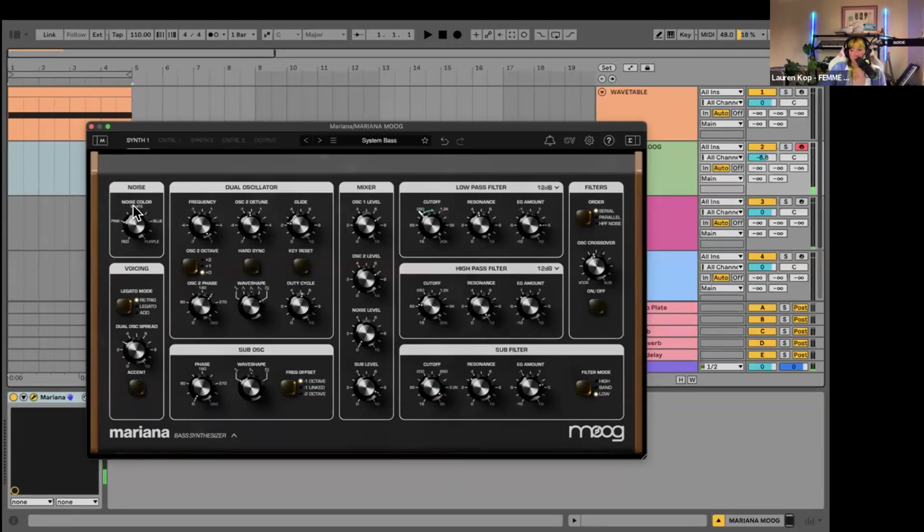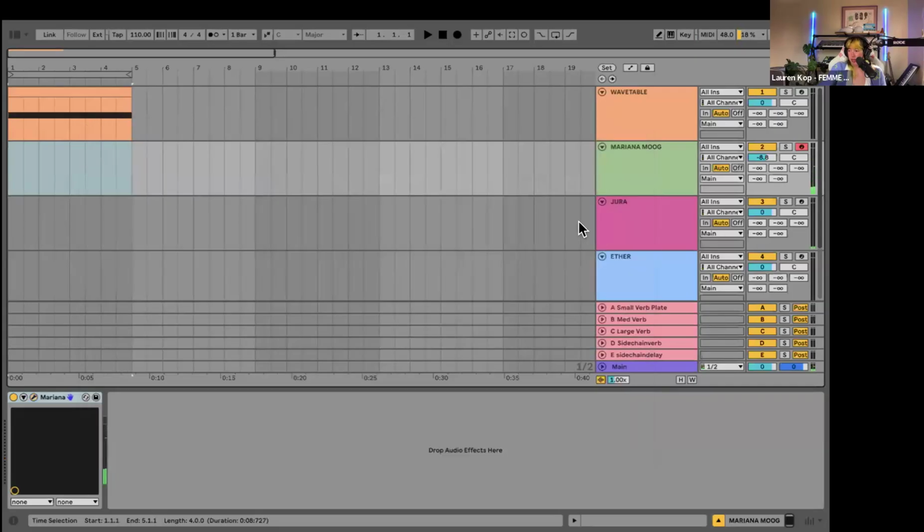Cool. And then we've got noise here, so I can maybe add some white noise to add in. I think there's a mixer section, which allows us to mix in levels of oscillator 1, oscillator 2, and then the noise. Cool. So that is super fun.